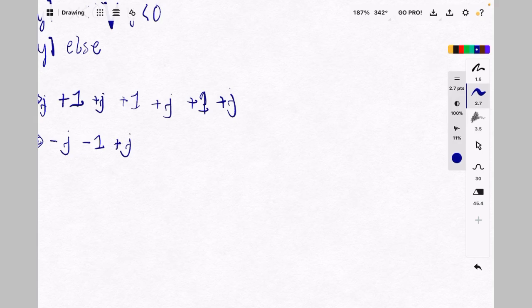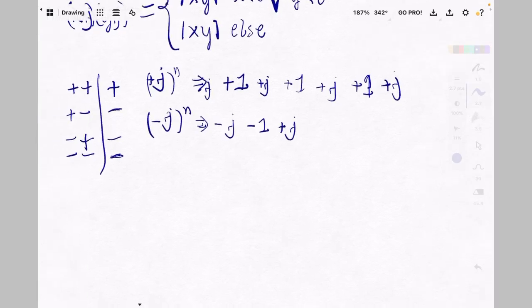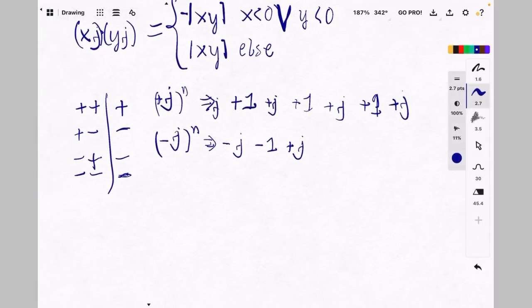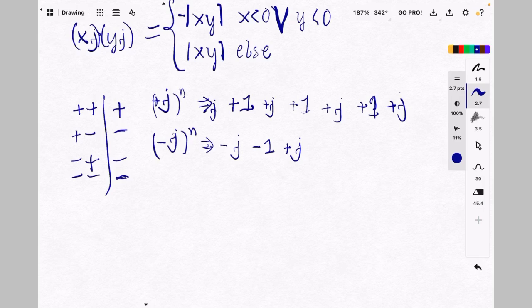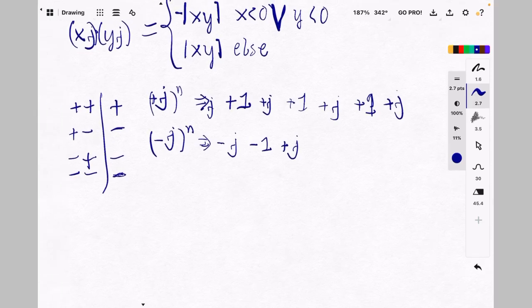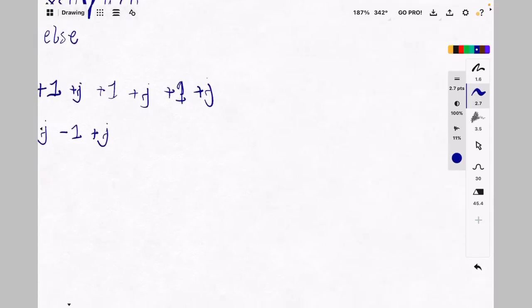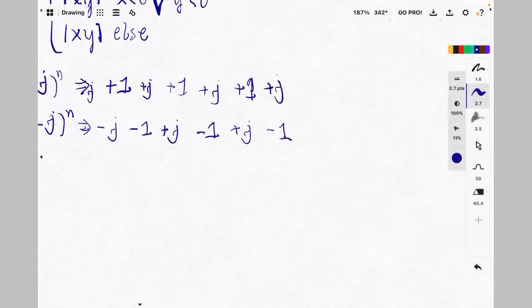And then after that, a positive times a negative, well, positive j times a negative j, since we're using this multiplication system, is a negative. So -1, and then this turns into a positive j, -1, because a positive times a negative. And then that pattern continues on.